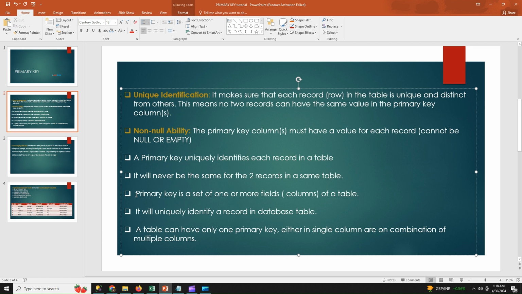Primary key is a set of one or more fields, so we can apply a primary key on a single column or a set of columns, meaning we can apply a combination of multiple columns. It will uniquely identify a record in a database table. So a table can have only one primary key, either on a single column or on a combination of multiple columns.